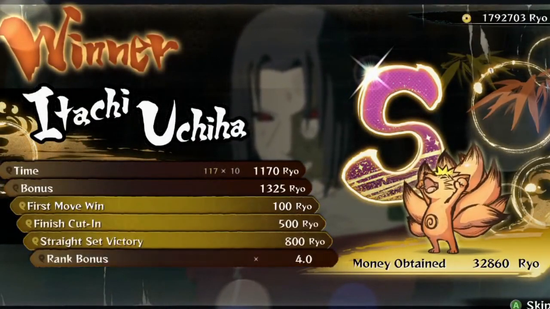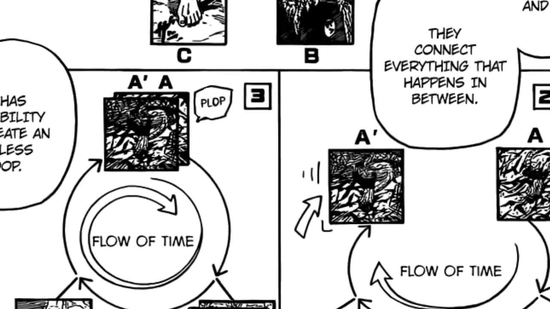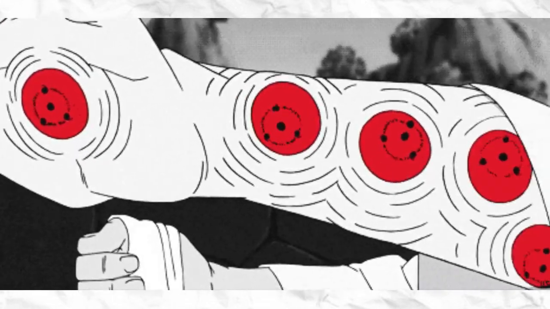That's pretty much it. I just wanted to re-explain it because I feel like Itachi's explanation was a little bit more confusing than it really had to be, especially in the manga, and some people have been asking me to talk about this.